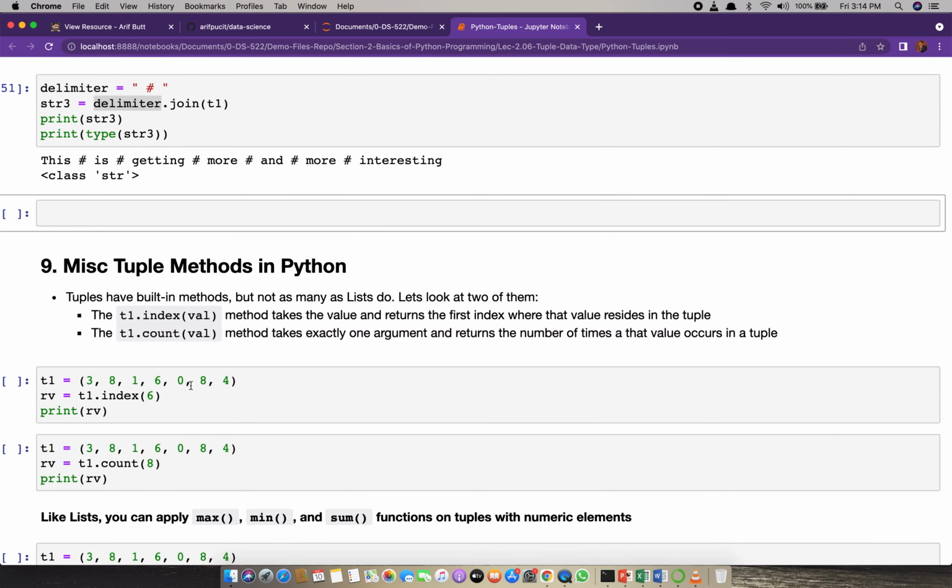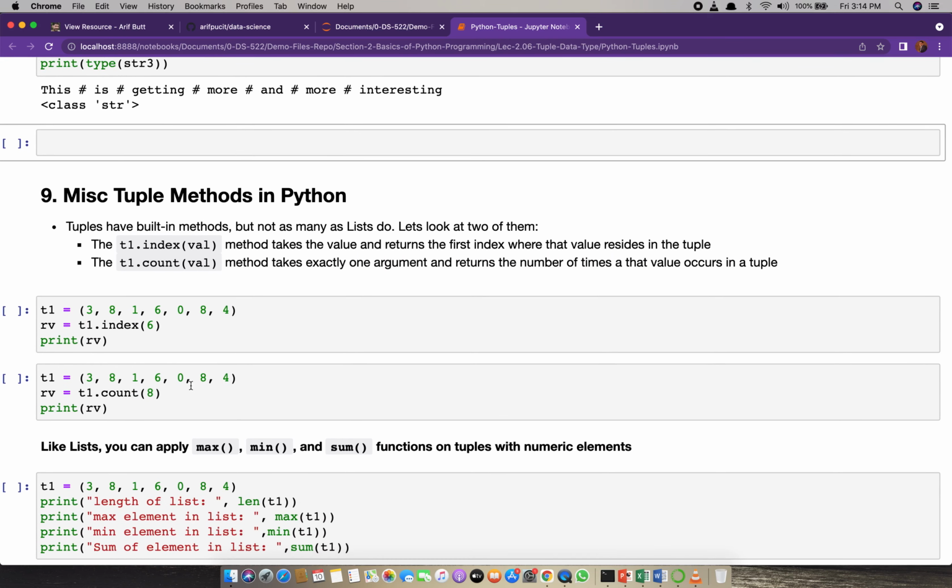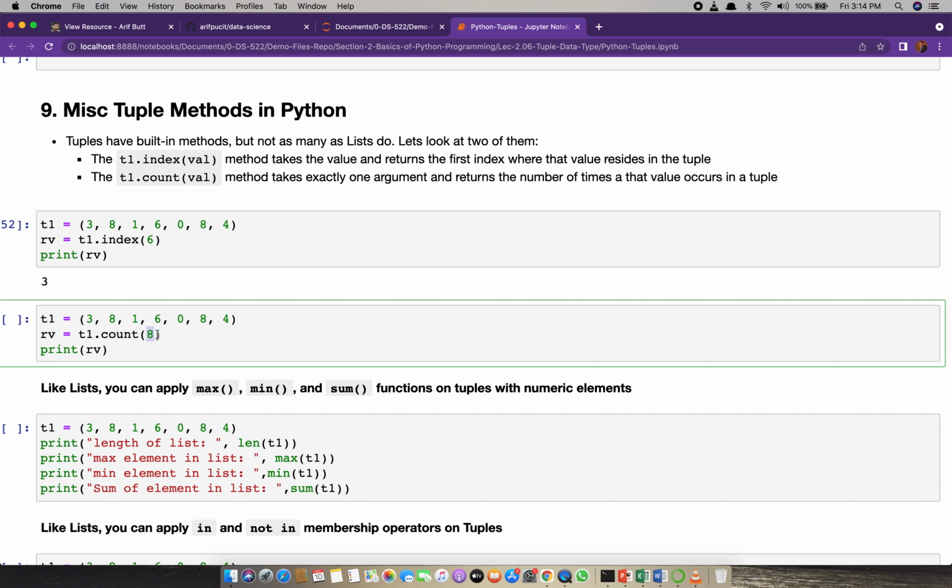Okay, there are a few tuple methods. Index, probably we have seen it before. If you want to find out the index of a particular element, you can use index. And the count method actually takes exactly one argument, and it returns the number of times that value occurs in that tuple.